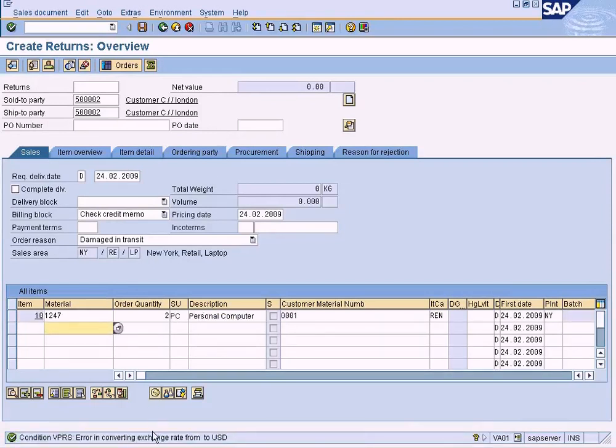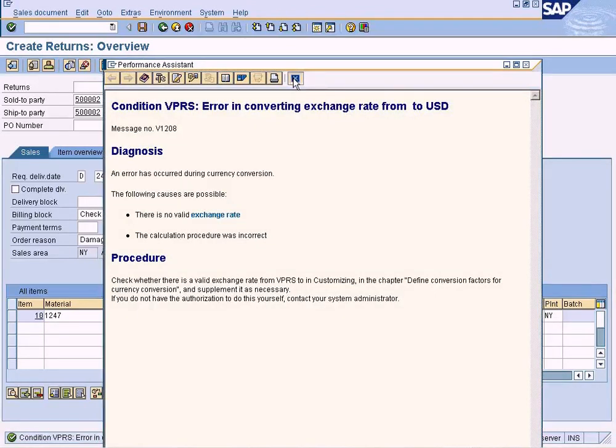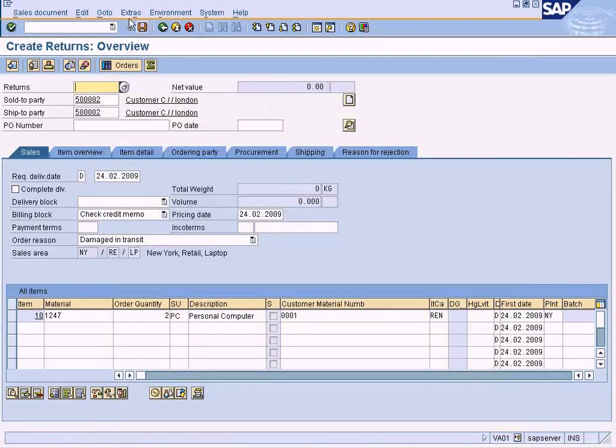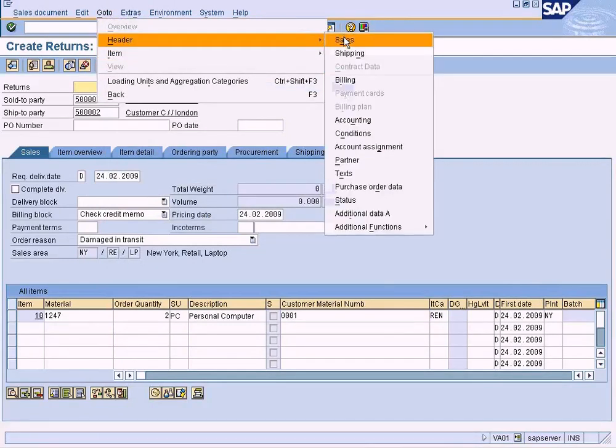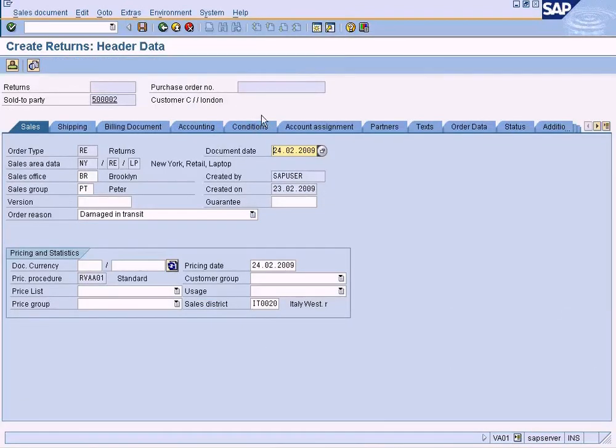Error converting exchange rate from. We have seen this error message before. Let me check why. Okay, we have already seen this error in the sales order topic as well. Please recall that we fixed this by going into header, sales, and we enter the document currency here, which is USD, and the error will be cleared. As you can see, the error on the VPRS has disappeared.